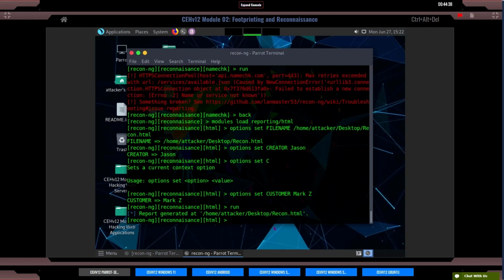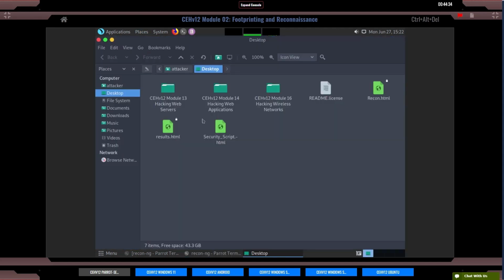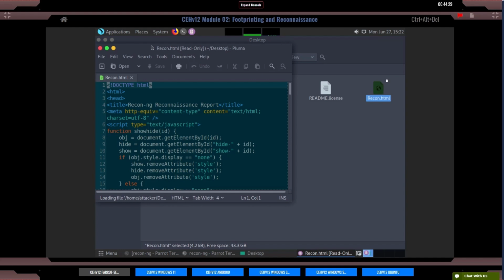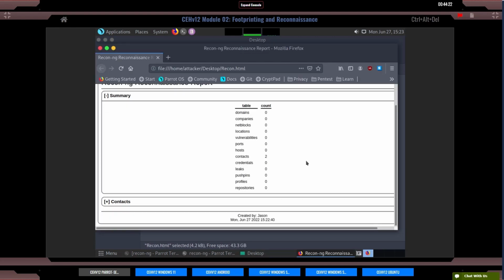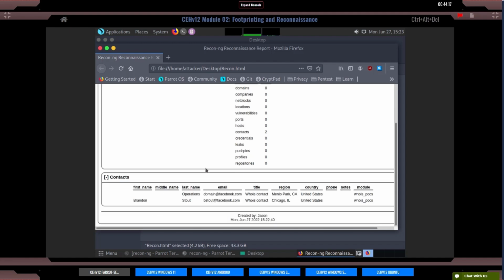And again, we can navigate to the desktop and examine the report. And again, didn't find much. All right, we've now gathered information about the employees working in the target organization.